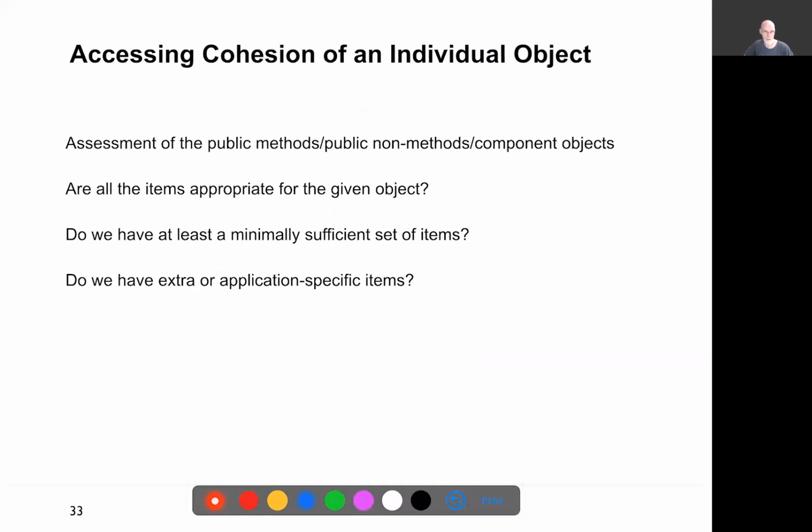Right, so looking at individual objects, we do have all items and objects belong together, methods, minimum session set. Do we have extra application specific items? So assignment 1, right? Examples of a heap class, right? Worrying about odd numbers. That's an example of an application specific item in that class, right?